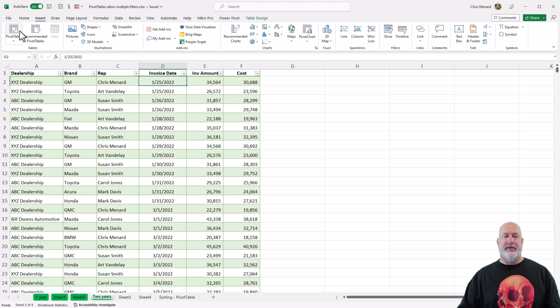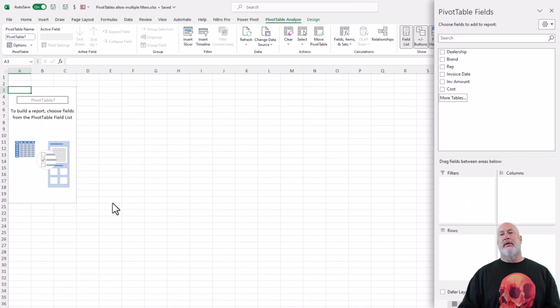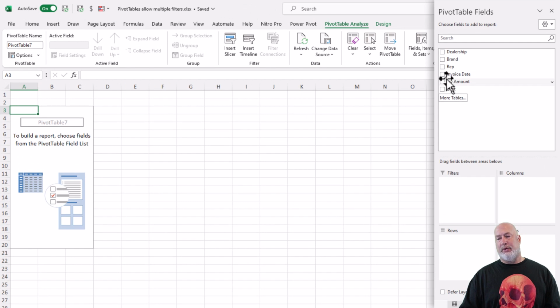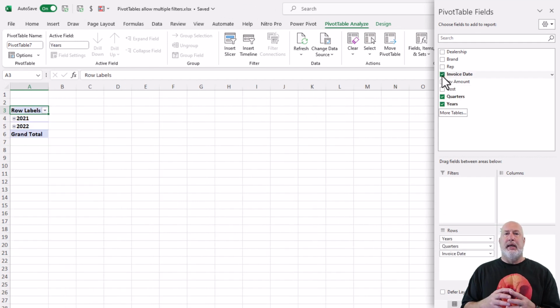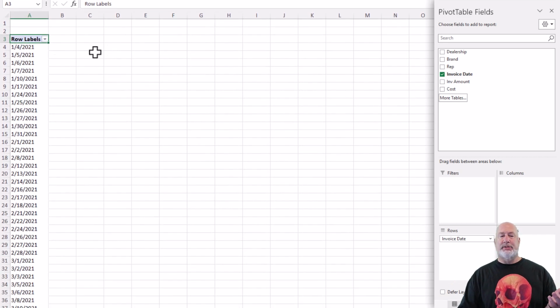So insert pivot table, hit OK. New worksheet. Cool tip for you right here. When you check invoice date, remember I got 2 years of data, it automatically groups those dates into years. If you don't want to see those 2 years grouped, just do an undo, Control Z is undo. And now I'm sitting here looking at every date for those 2 years.